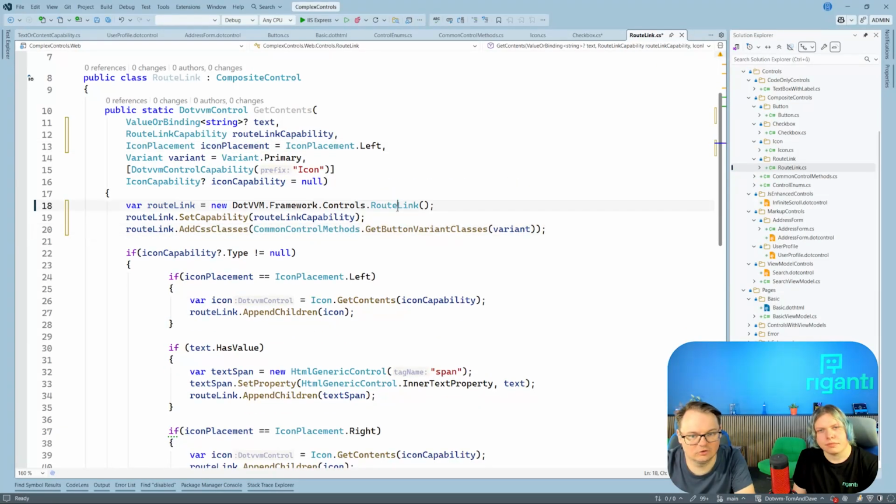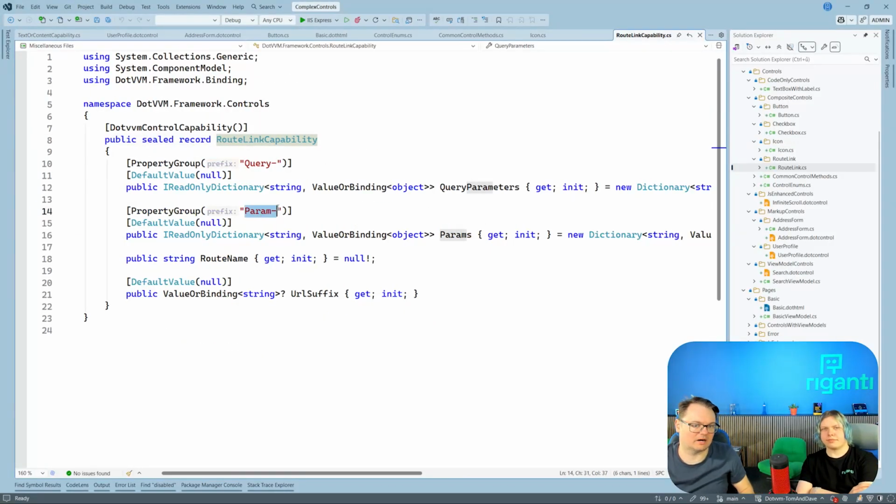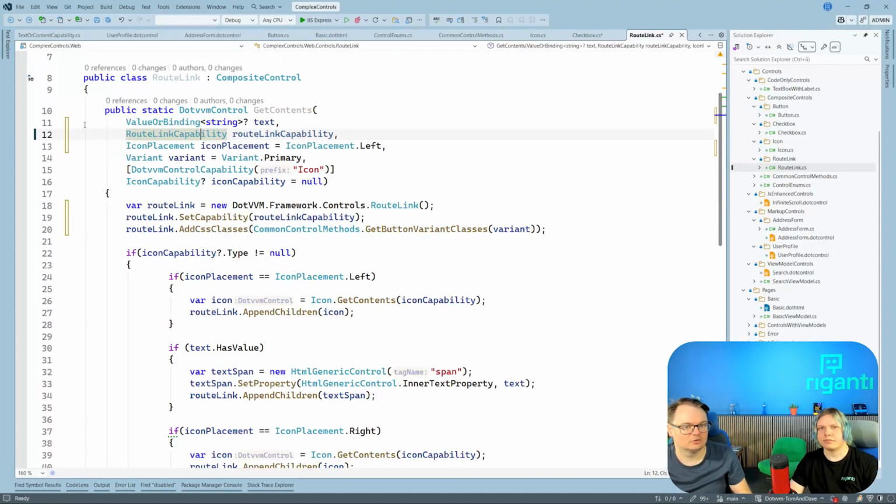And the good thing is that route link capability also handles param slash some parameter equals some binding. It will put it in this dictionary, or query parameters that would put in this dictionary, and URL suffix if you want to add a hash, for example, or do whatever you want with the rest of the URL. So these four properties are already handled with route link capability, and you can just pass them to the route link, and it will behave consistently with DotVVM route link.